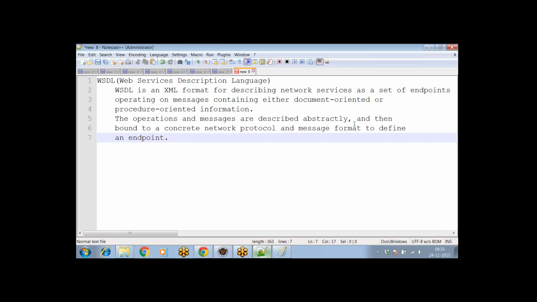Now, the operations and messages are described abstractly. In the WSDL, you'll have the details about the operations, and then they are bound to concrete network protocols and message formats to define endpoints.